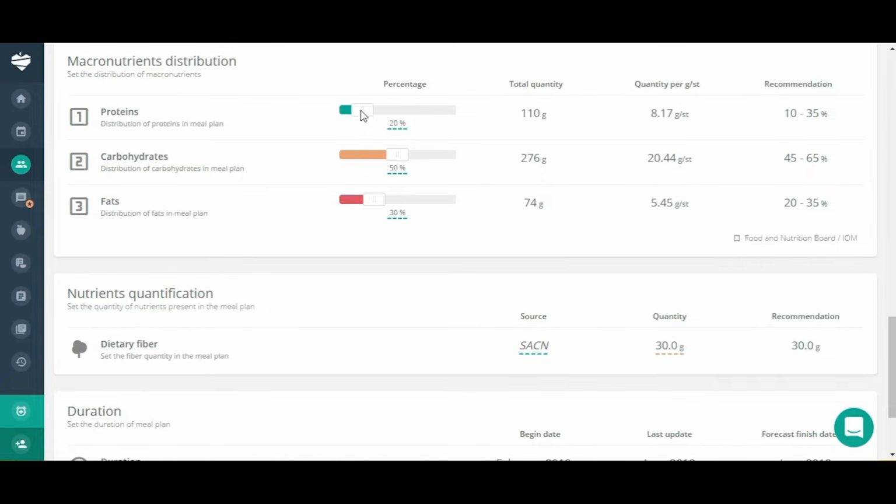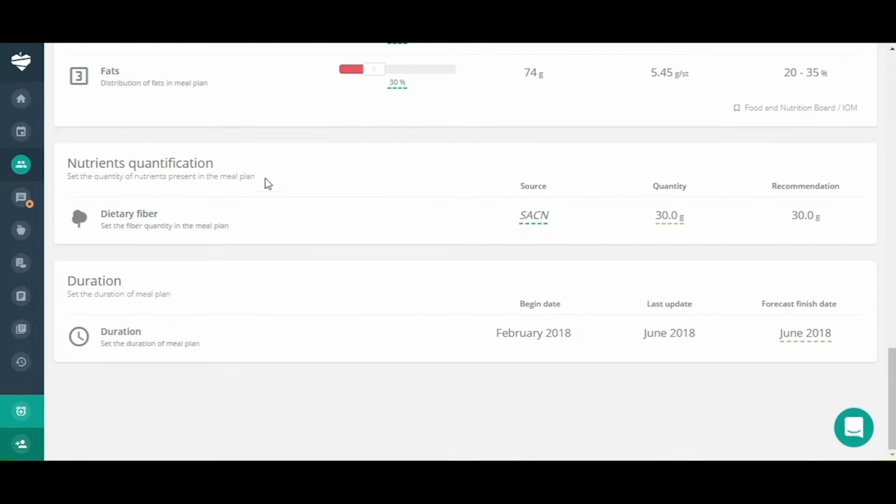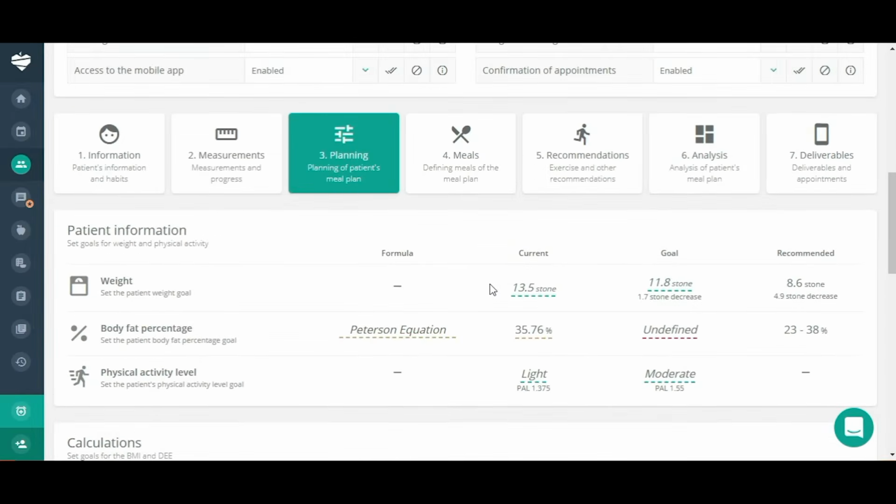So for example, if you want to give her a bit more protein, you can put that up to 30%, and then the carbohydrate goes down a little bit to 40%. You can move them all around, whatever you'd like to do. And then we've got fibre here, using the Scientific Advisory Committee on Nutrition's references, and we should be aiming for 30 grams of fibre a day. Okay, so that's all our planning done. Then we will move on to the meal plan.